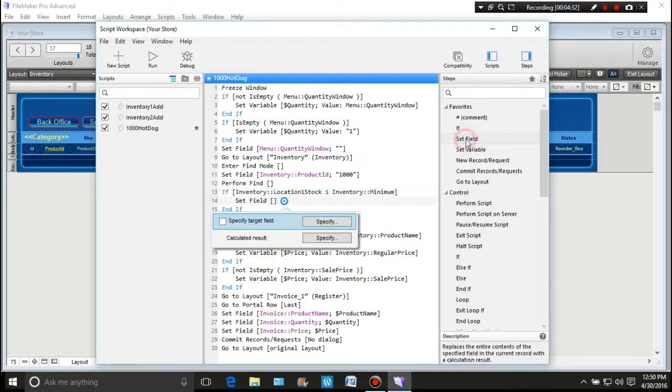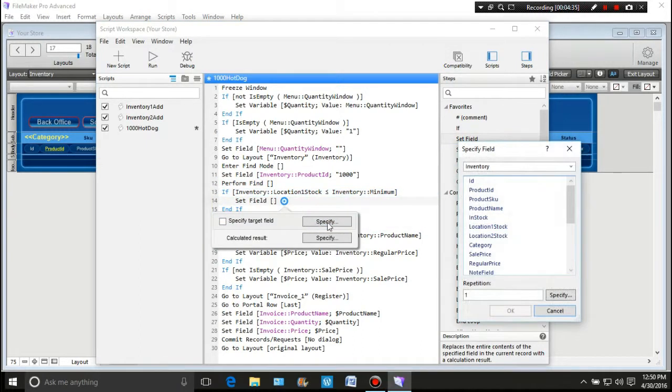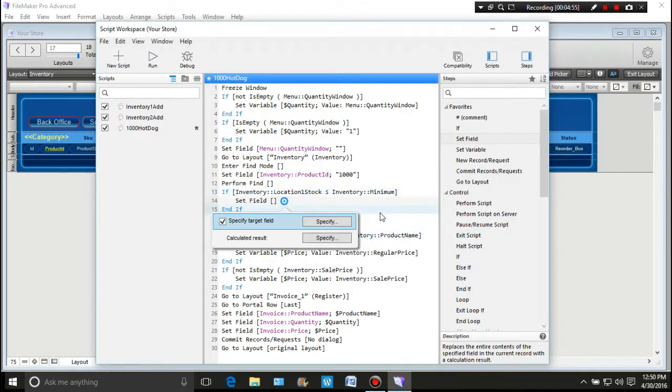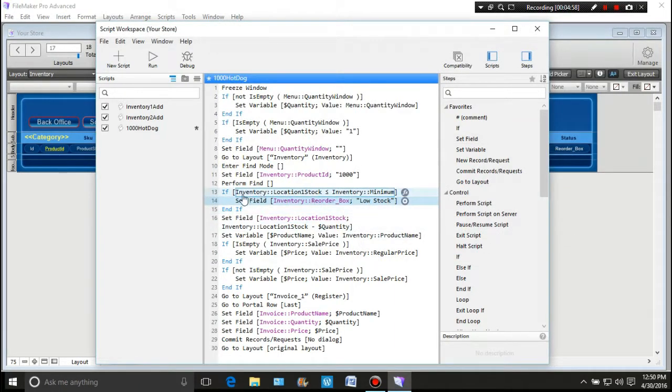Well, we want it to set a field. The field that we want it to set in the inventory is going to be our reorder box. And the calculated result that we want, you can do whatever you want with this, but I like to use the words low stock. Now what will happen is if the location stock is less than the inventory minimum, it'll set the reorder box field to low stock. So this field will populate with that.